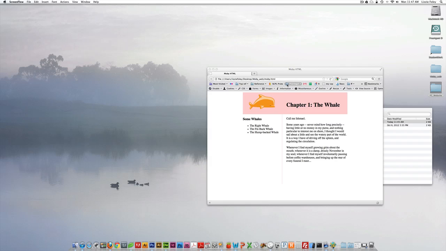Hi students, here's a quick tutorial about how to take the styles in the head portion of an HTML page and export them to an external style sheet and link it to your HTML page.